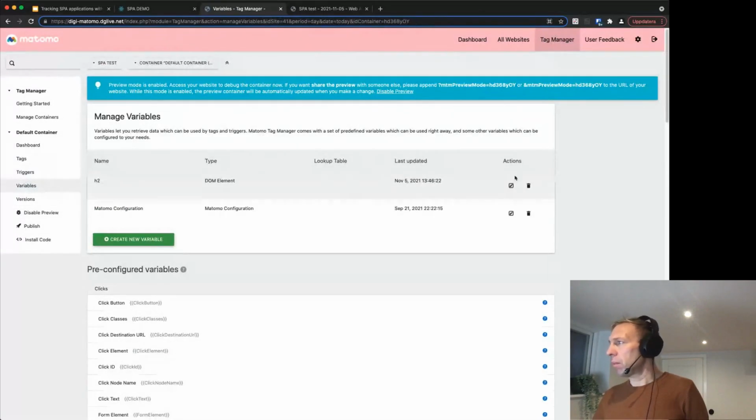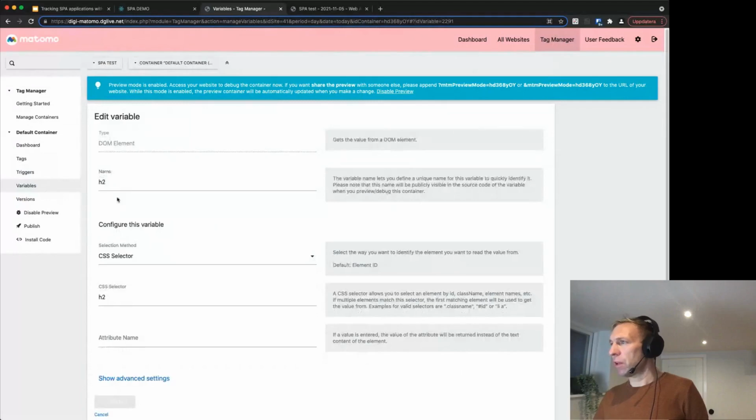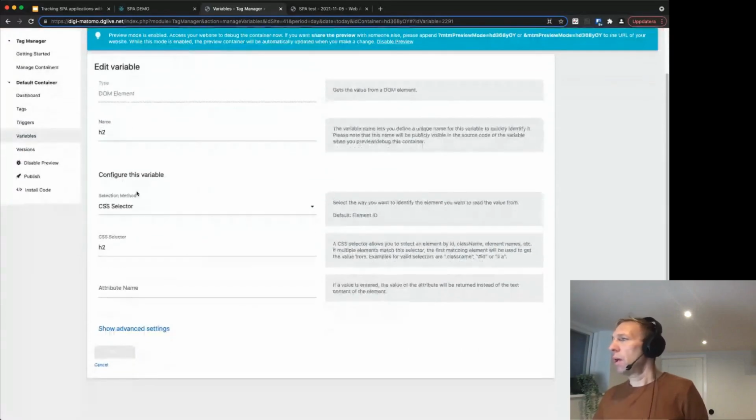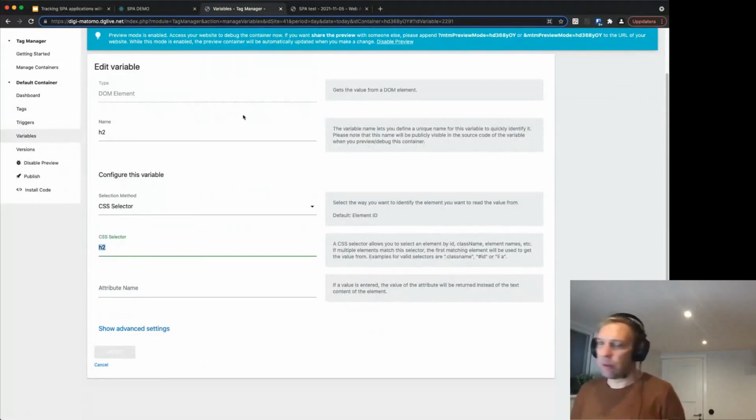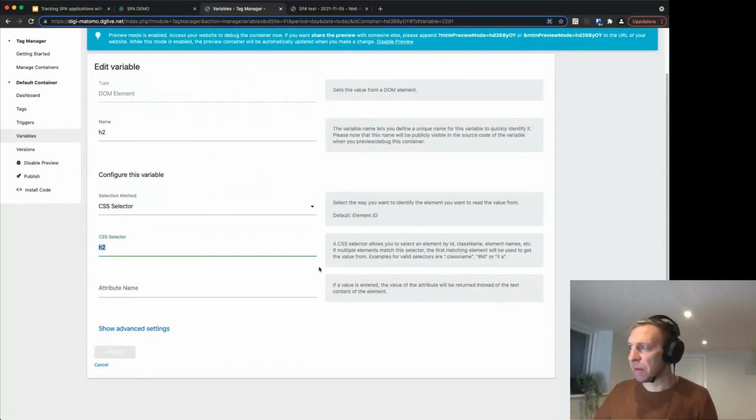So I'm creating a variable of the type DOM, and with a CSS selector, I can just pick h2 and it will read it out. You obviously have to test this for your site, because actually a page can have multiple h2s, so it could be a bit dangerous to just do it that way. But for this particular case, it works pretty well.